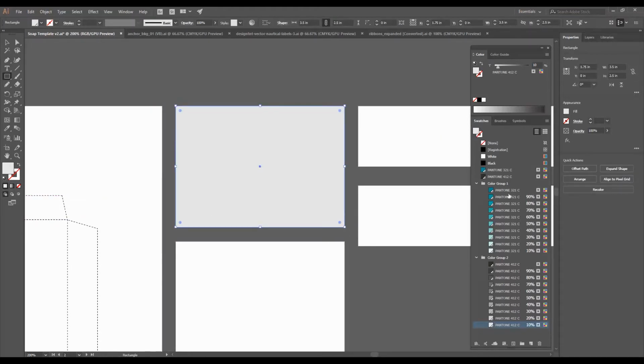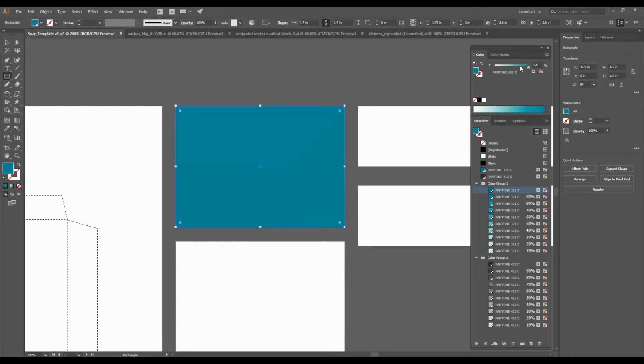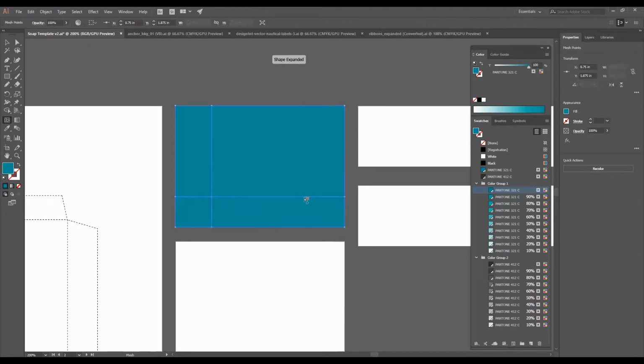Before I even get started with speeding it up, let me show you a quick trick. It's called a gradient mesh, and I'm going to use this for my background. I'm going to hit the mesh tool and add in some points on my, whoops, I didn't need that. Yeah, I did need that last one.